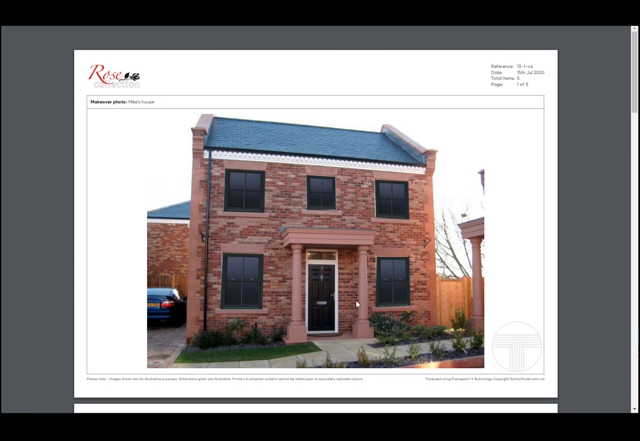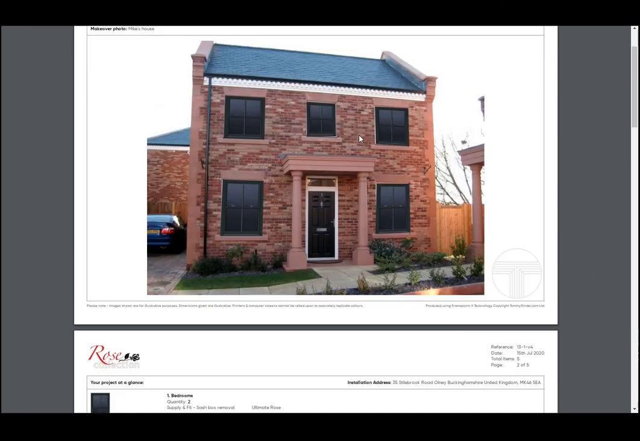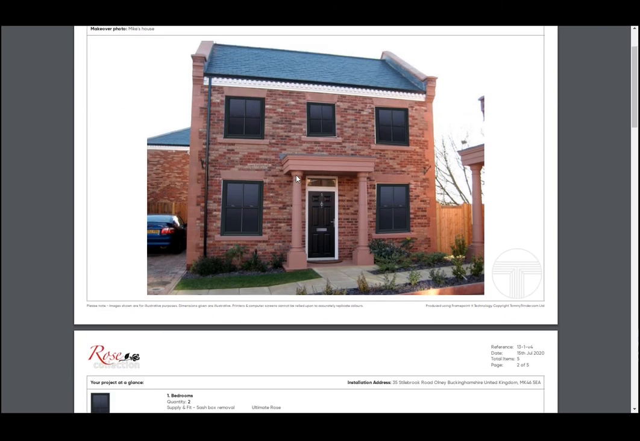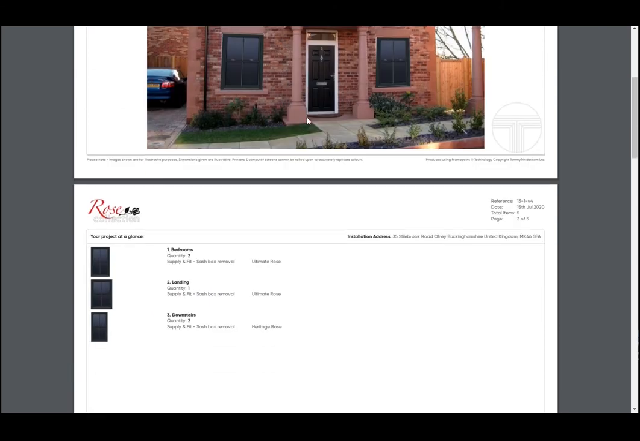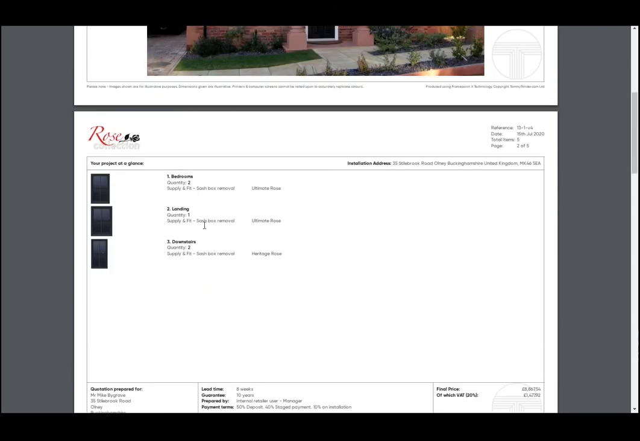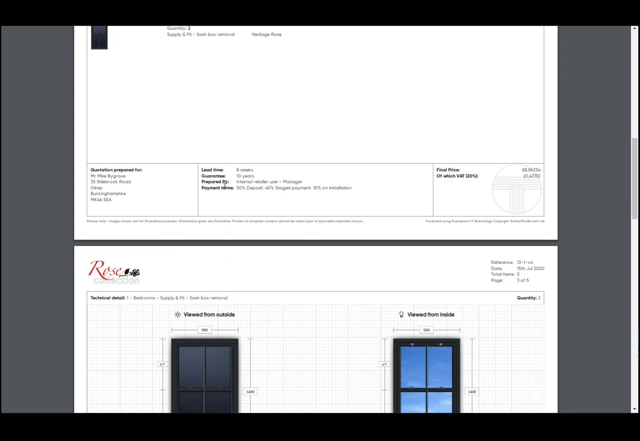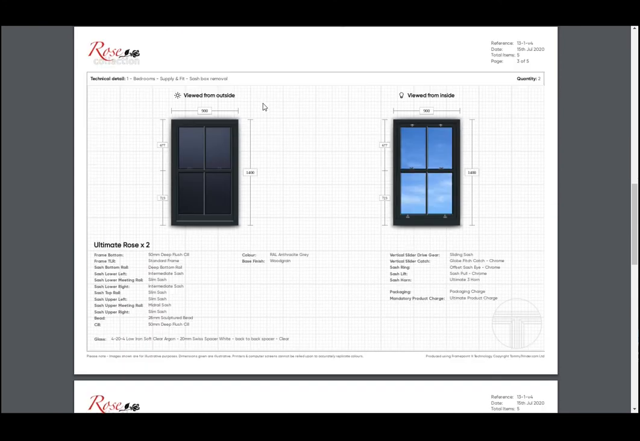So it starts off with the visualization, so the customer can see straight away what their house is going to look like with the windows that you've designed, hopefully. Then we have a summary of the windows that are included in this quote and a few basic details, the price obviously and some of the other details that we've set up. Payment information straight away.